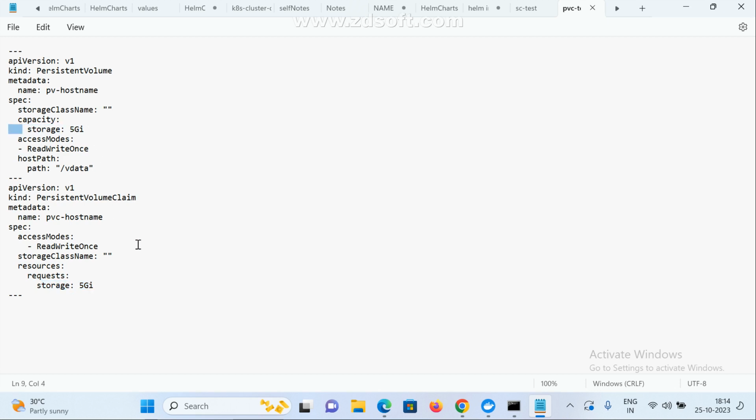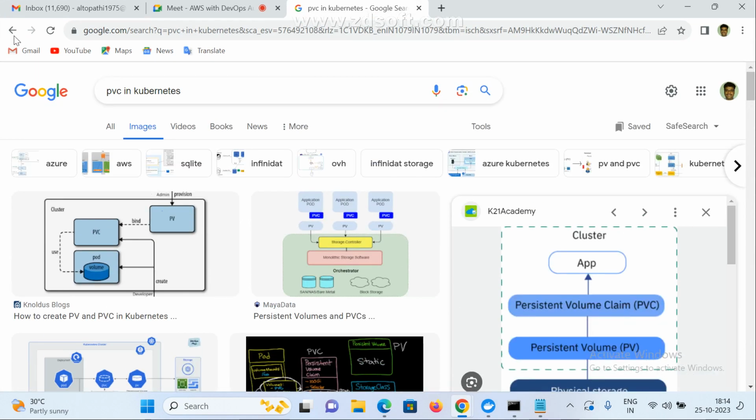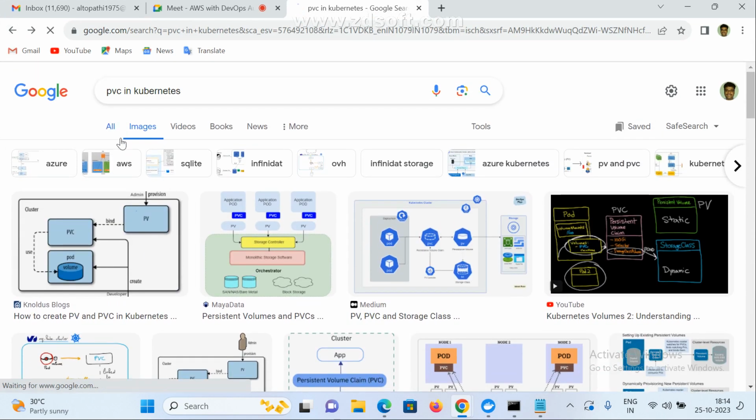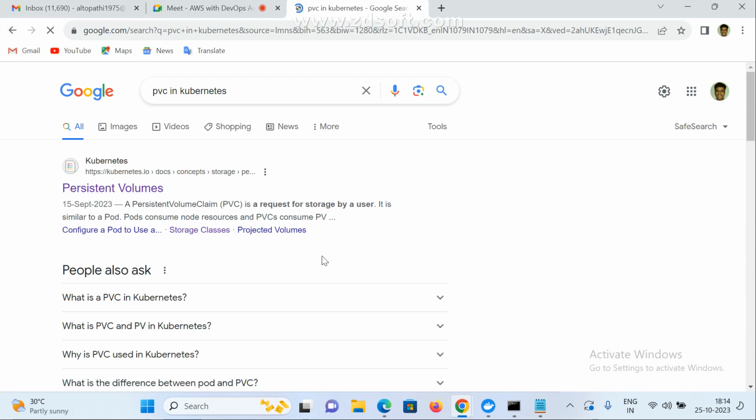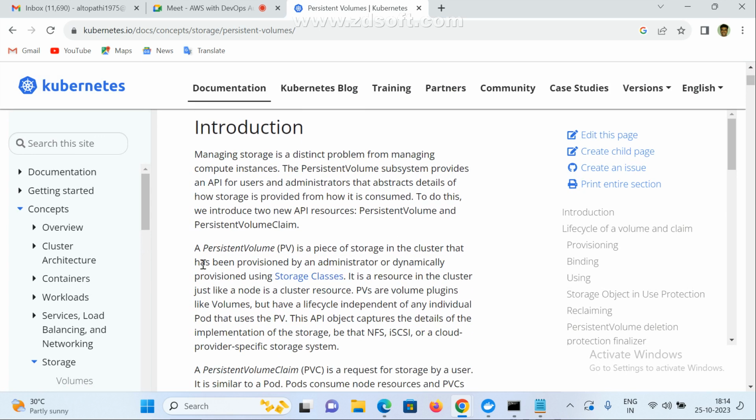So generally, if we come to real time, we are creating the PVC, persistent volume claim. The PV will be created by the administrator. Last class we already showed this, right? So if you go here, what is persistent volume, PV and all. Now see, managing storage is a distinct problem from managing compute instances, and the cluster has been provisioned by an administrator.